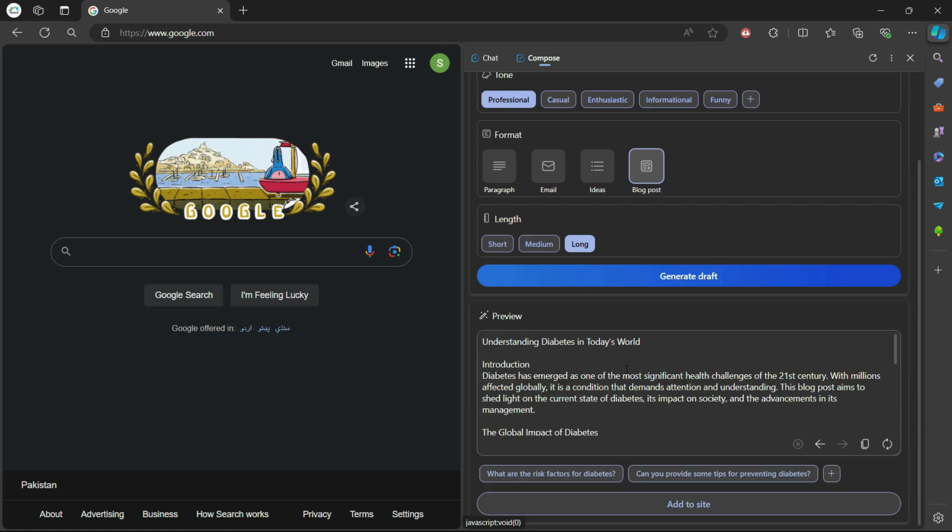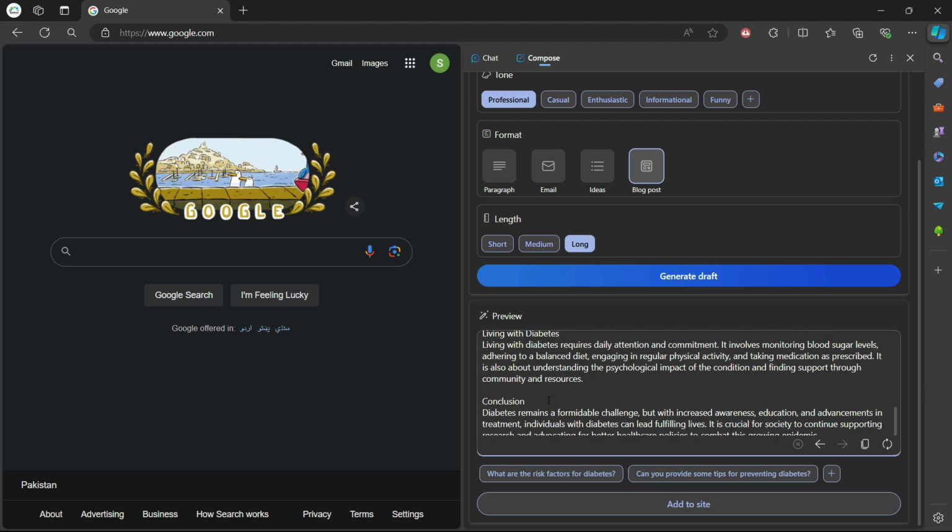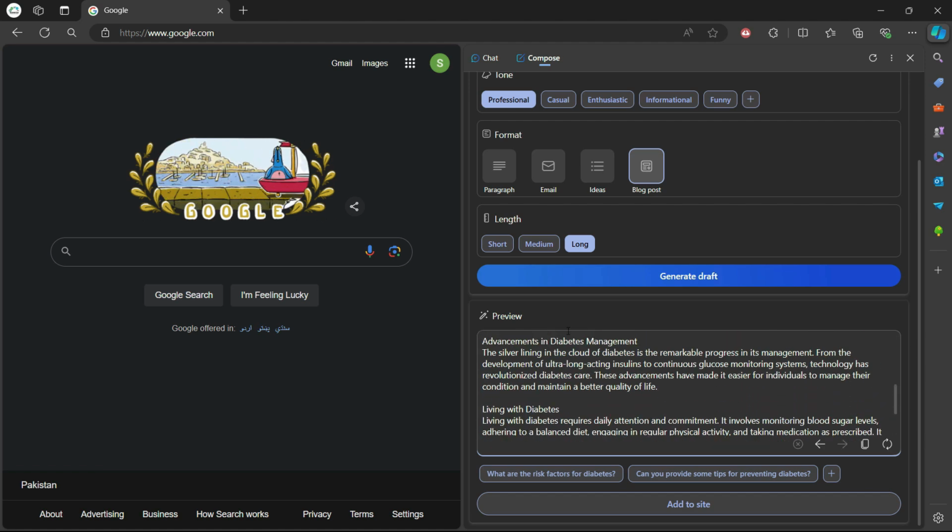So guys, you can see how effectively it has written this blog post. It has given the heading, that is understanding diabetes in today's world, introduction. So it says in the 21st century, we are facing health challenges. Most significant ones is diabetes, the global impact, living with diabetes, and conclusion. So I'm not going into much detail and reading all of this.